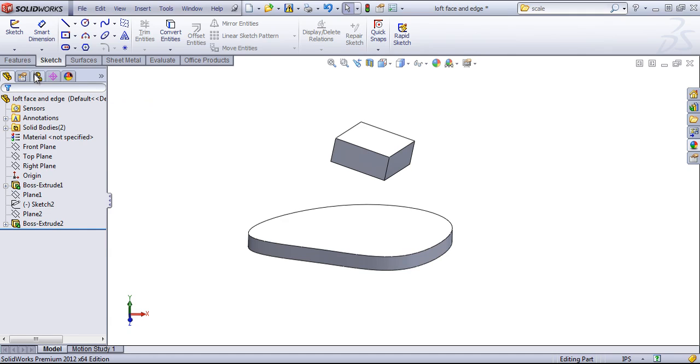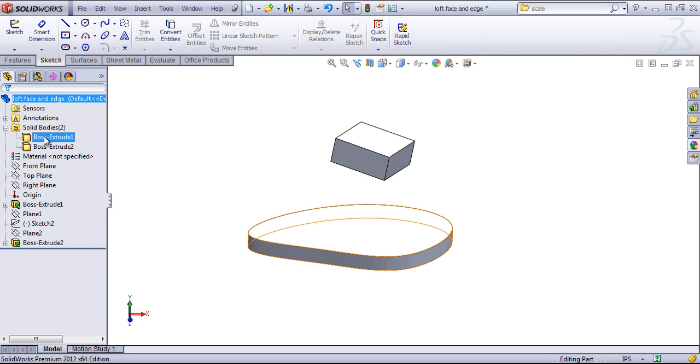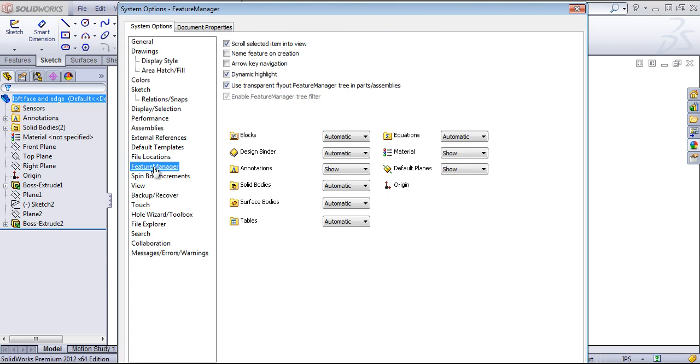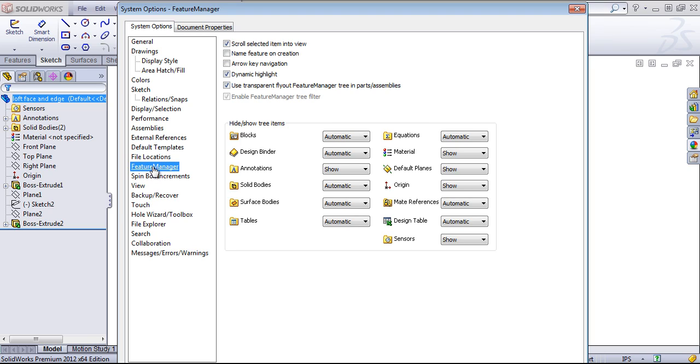So below the Command Manager, we have the Feature Manager design tree and several other tabs. Within the Feature Manager itself, you'll see all of the feature history, as well as the default planes, the material, and there are options for showing various folders. For example, we have two solid bodies in this case, so this folder is showing the two solid bodies. You can also modify the Feature Manager from the options and choose what items are shown.